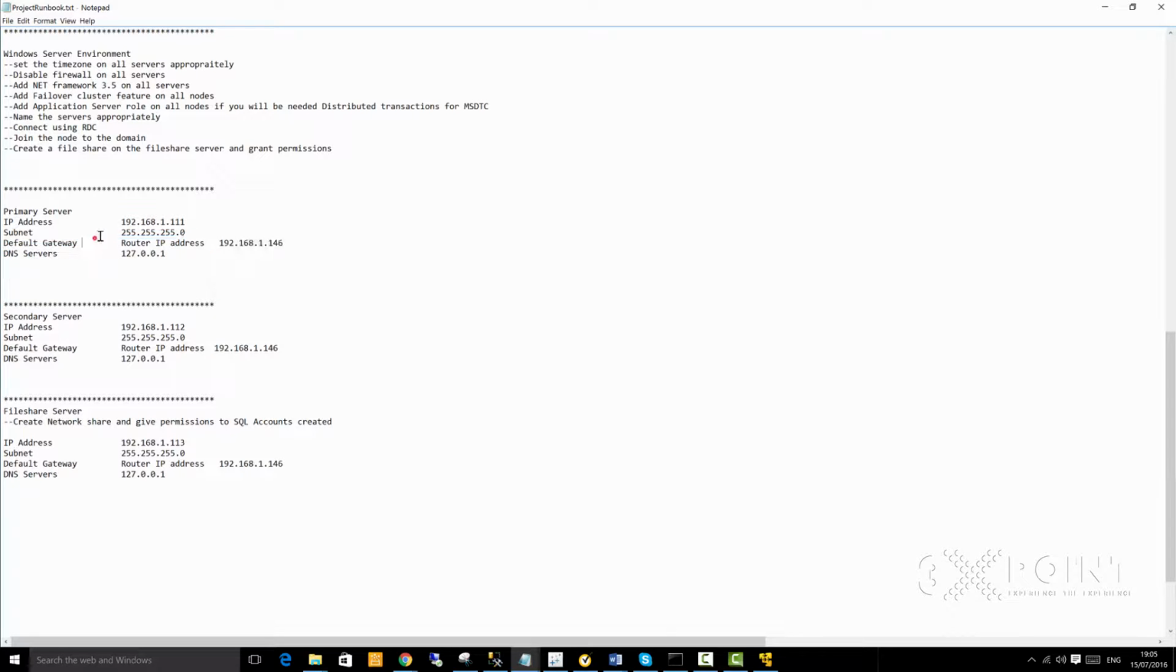So we'll join these computers to the domain controller, and that's it. So let's get to work.